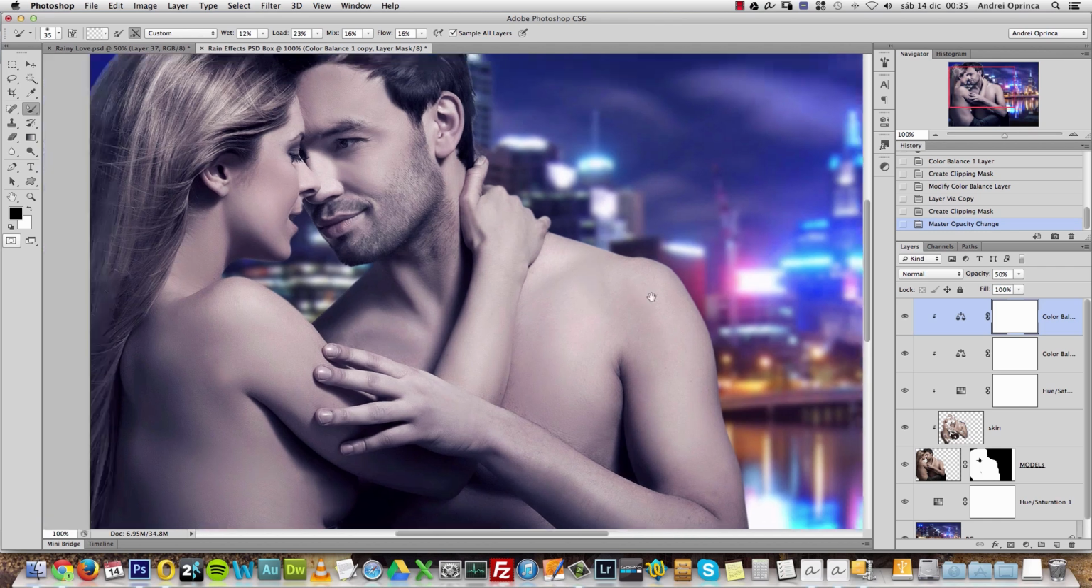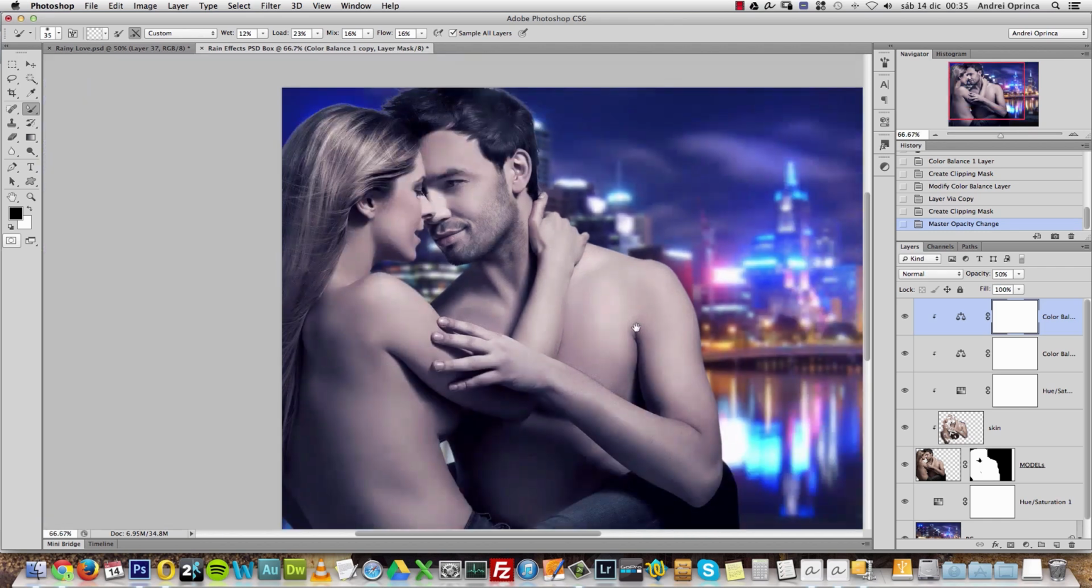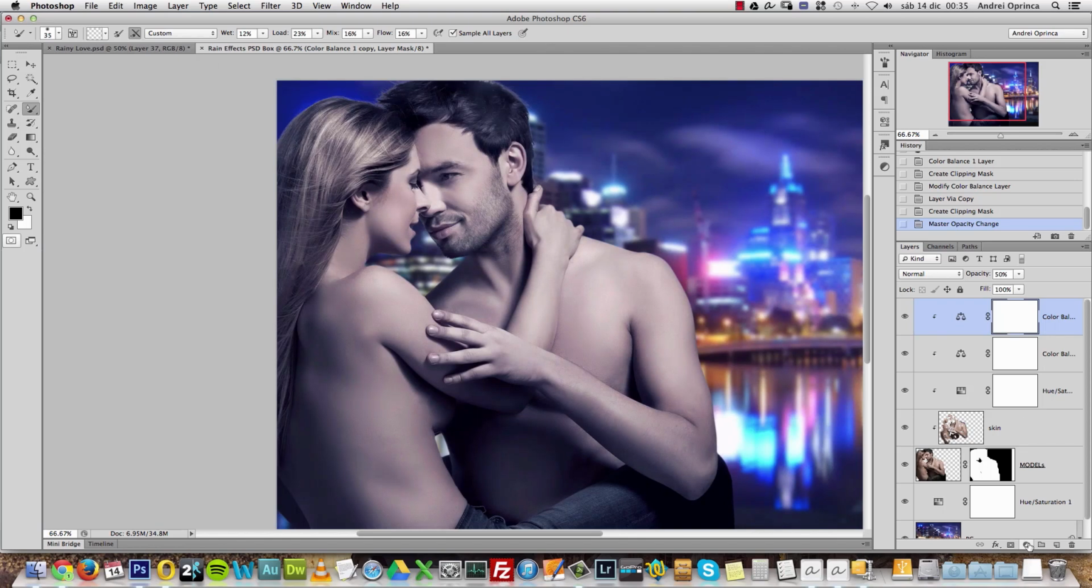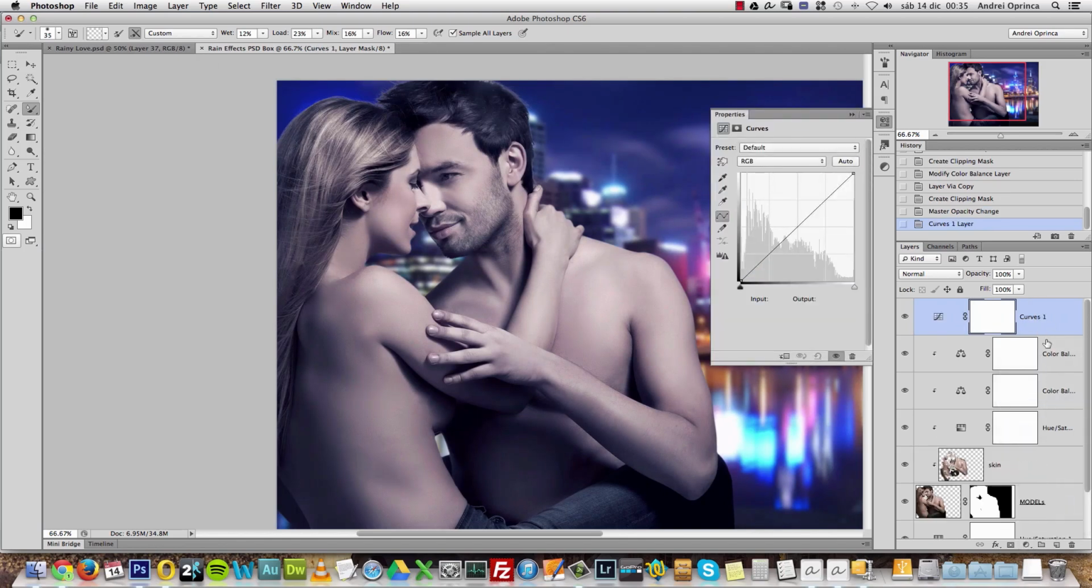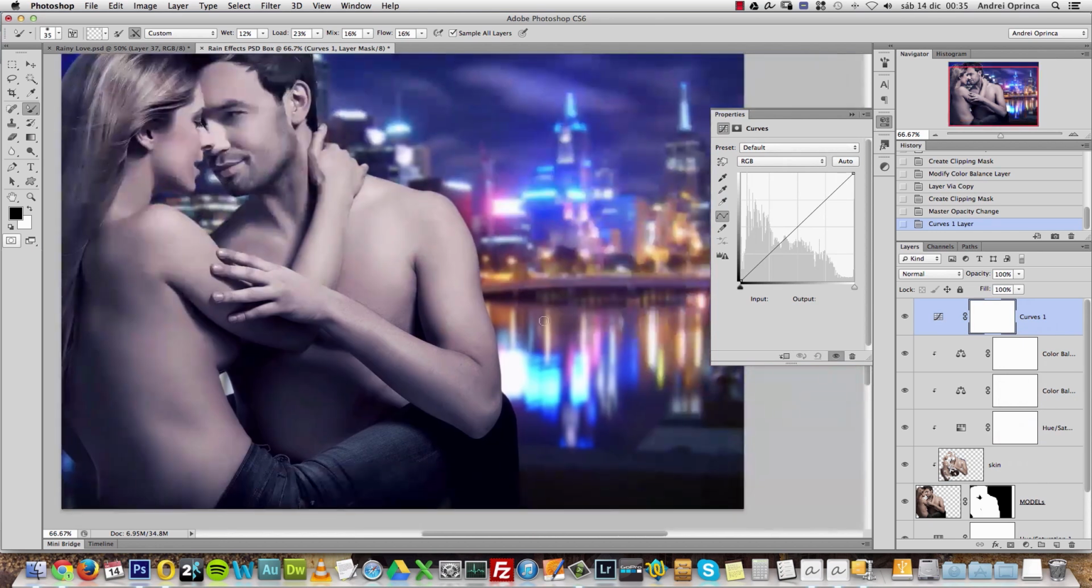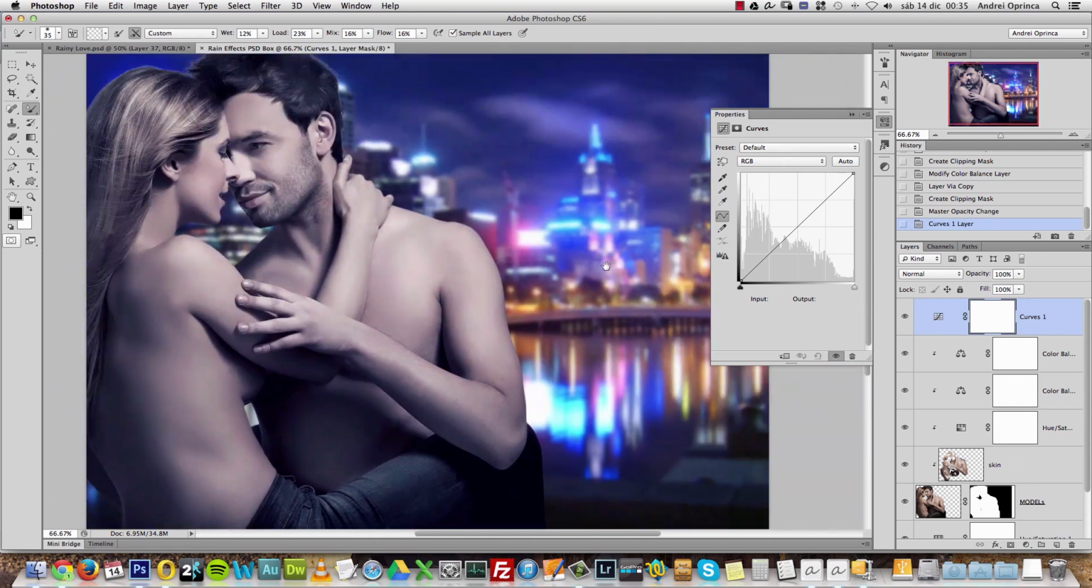But the problem that I see now is that it has too little contrast, the skin, okay? So what I'll do is create some curves, a curves adjustment, also as a clipping mask because the background is okay, the contrast of the background is okay.